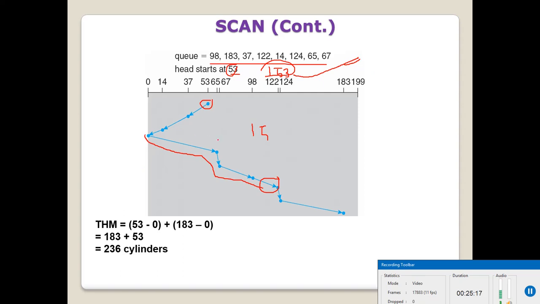So if you see in this example, at one end it has reached 0, but it has not gone until 199. So it is always going to the extreme end only on one side, which it takes first, and at the other end it will stop at the last request.